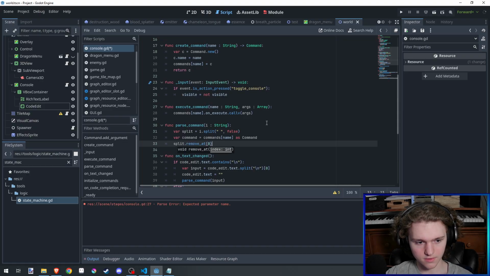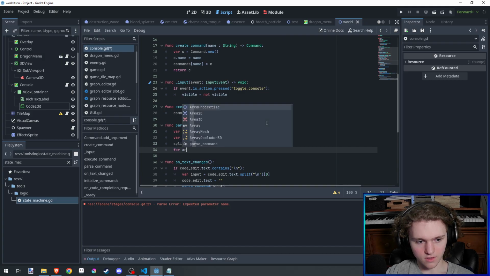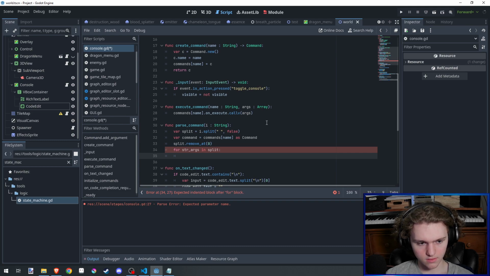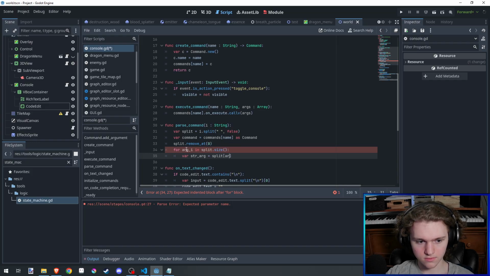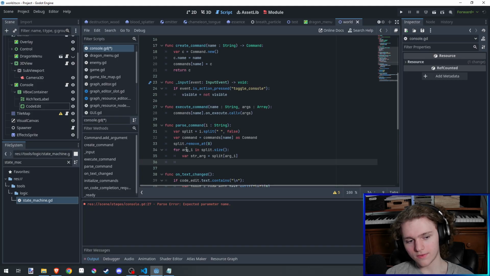Split.remove at 0. And then we'll say for string args in split. Should be all we need. And then, okay, for argument index in split.size, var string argument equals split argument index. What the hell?